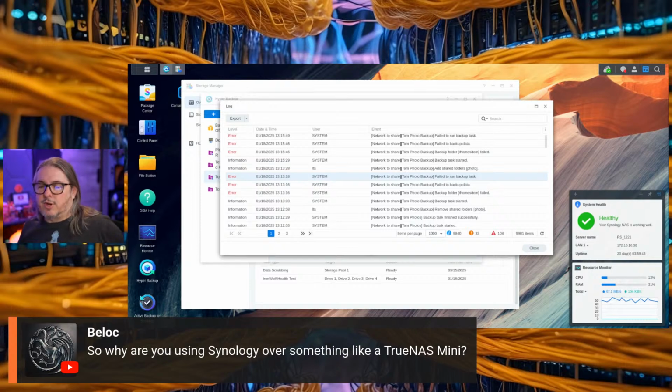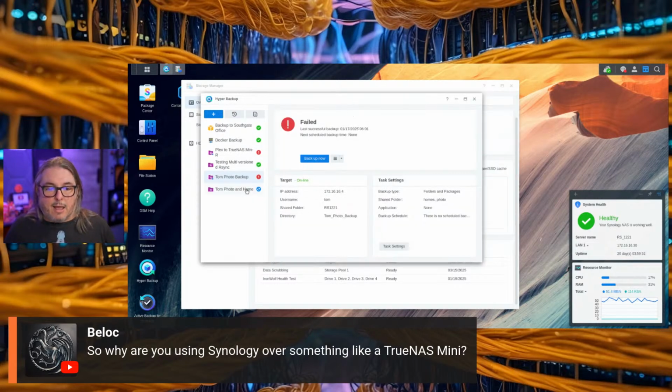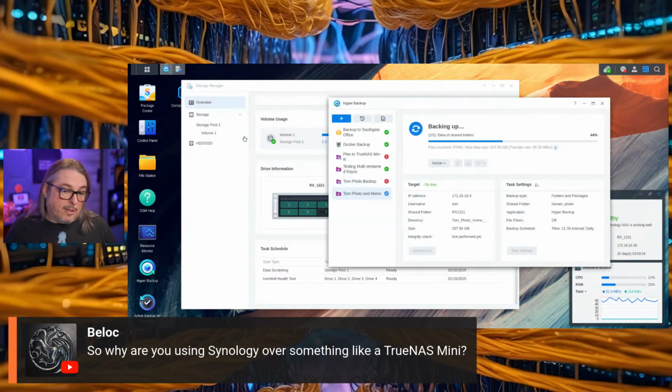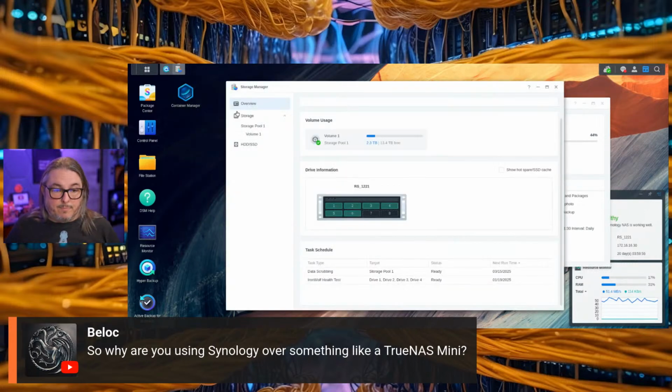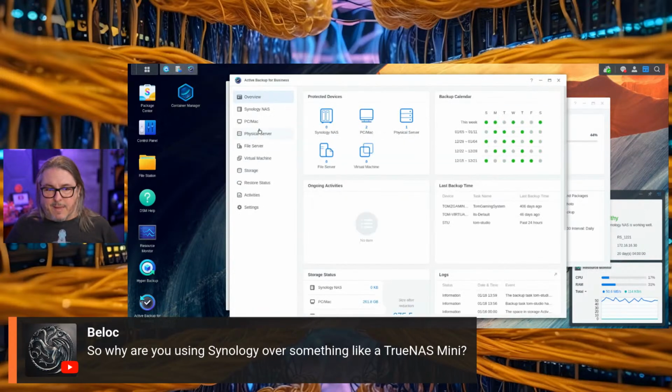Why are you using Synology over something like TrueNAS? We sell a lot of Synology solutions, and I've talked a lot about what I run on my Synology. For example, I have Synology Photos. I like it. It works well. And Synology Photos combined with the Active Backup features.